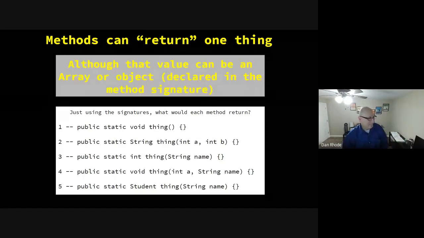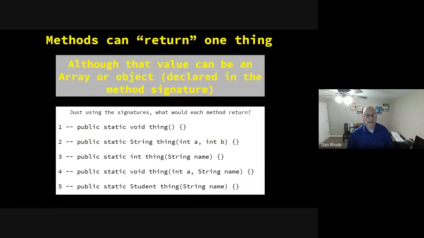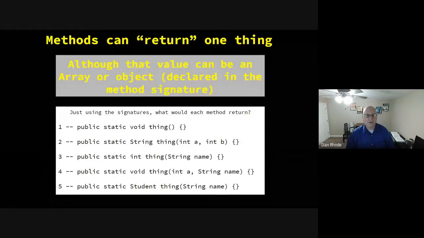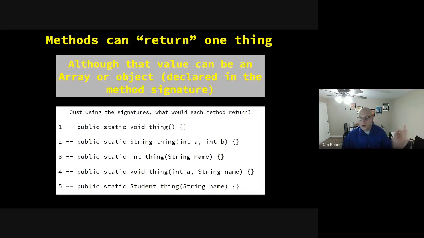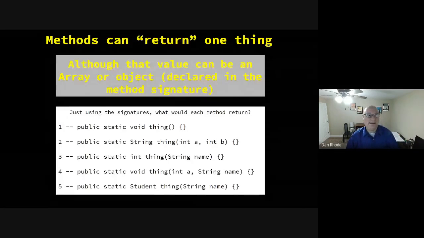Number 3, public static int thing string name. What type of data is being returned by number 3? In 5, 4, 3, 2, 1. Nice. Talk about progress. Yes, it is returning an int. Even though it's taking in a string, it's returning an int.